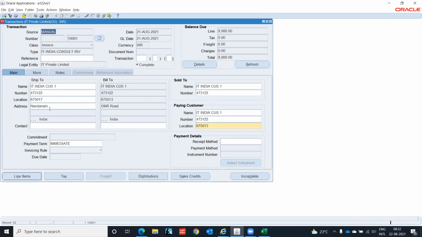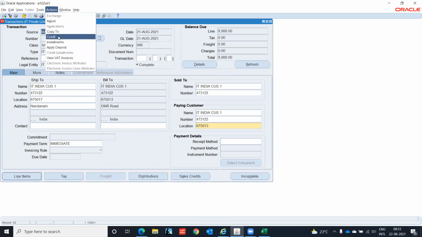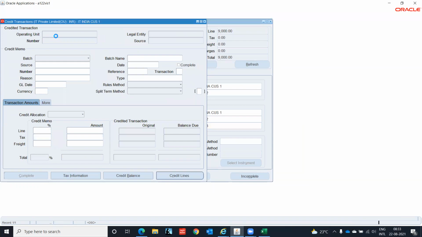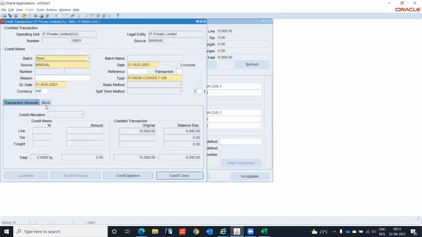I explained over here the standalone credit note. Now we are going to do a credit to this invoice directly. You come to the invoice, click on actions, credit. Actions, credit, but you must be in the invoice screen, the invoice you want to credit. When you click credit, some information will come automatically.